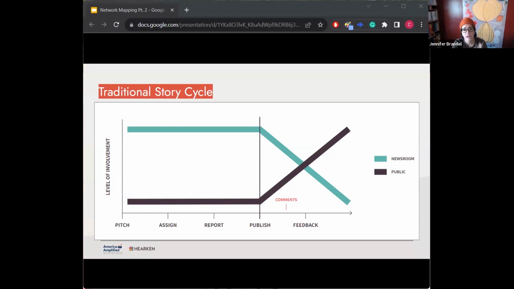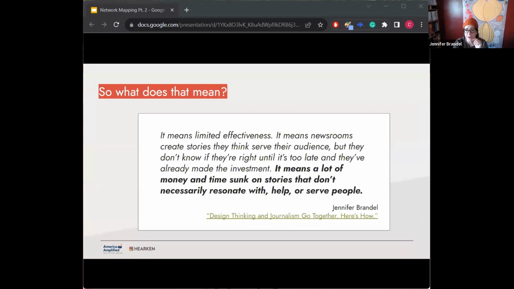They don't go to you for things when they feel like you're not relevant to them anymore. So in the next slide, this is going to be fun and awkward, but I'm going to quote myself from a piece I wrote about design thinking in journalism. But really what this means is that there's limited effectiveness. It means newsrooms are creating stories that they think are going to serve their audience, but you're not going to know that you're right until it's too late and you've already made that investment.